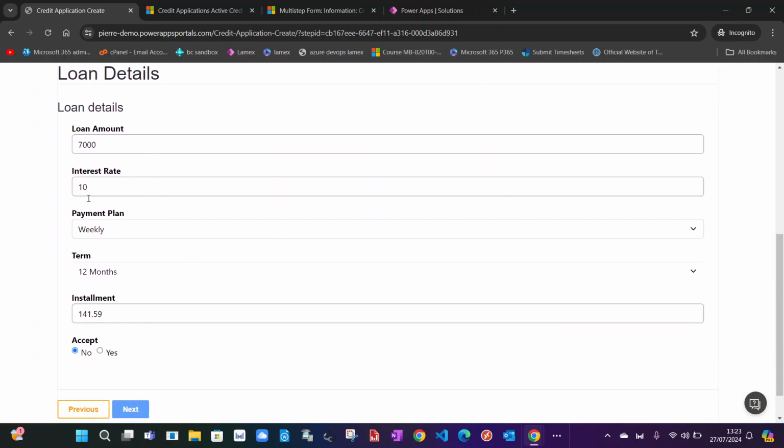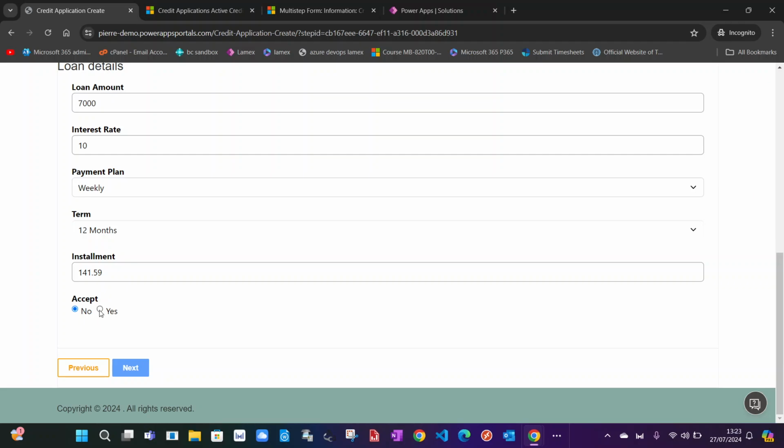All these calculations are calculated through an EMI function, which has been developed in JavaScript directly on the page. Then he accepts, and with the liquid template, the next button becomes activated.